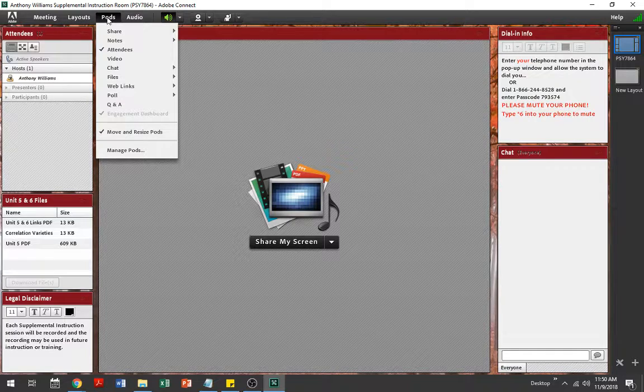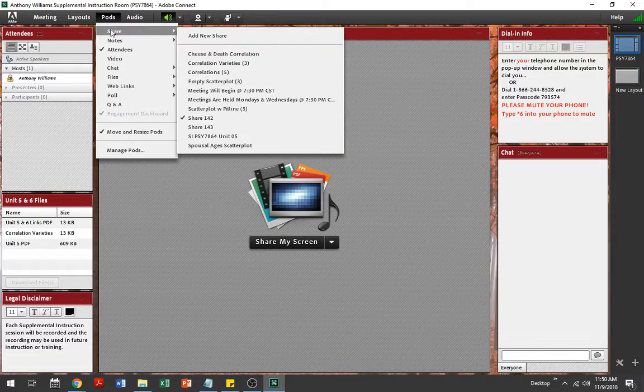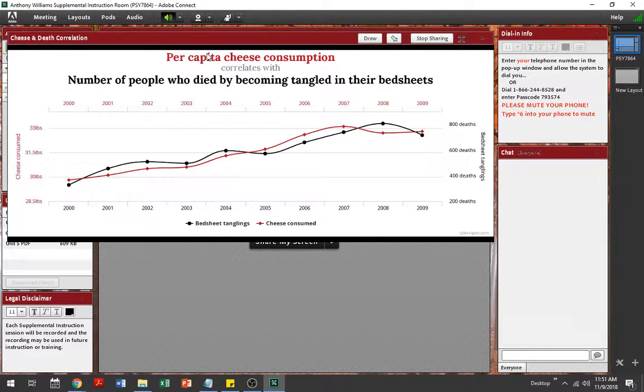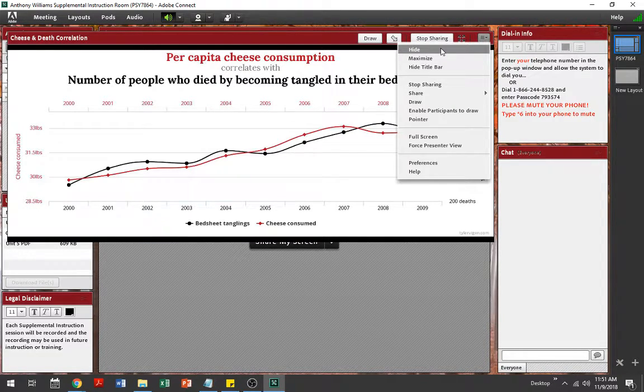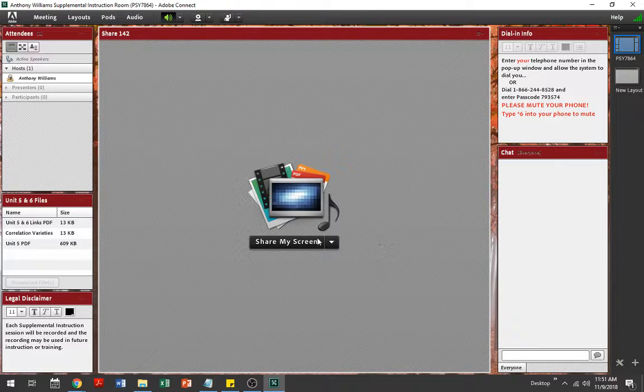Okay, so pods. Now this is the one that you'll use the most often. Your pods are essentially these things here. This is where you create them. If you just hover over the sort of pod that you want, you can add new, or you can choose to bring up ones that you already have open. And then you can hide it again as well, so you can get it out of the way.